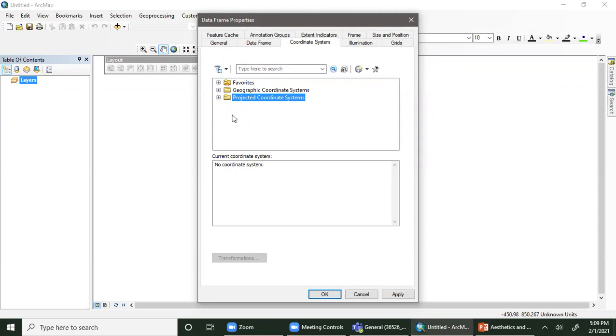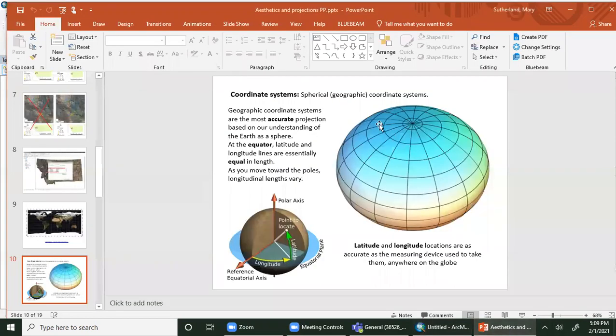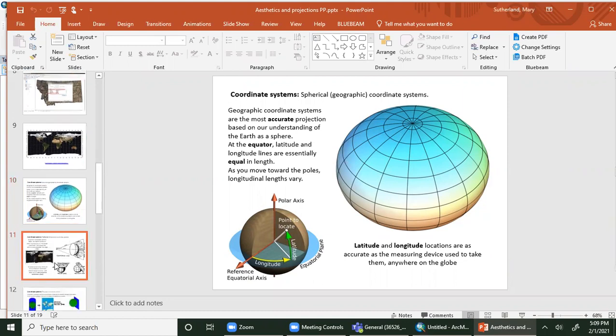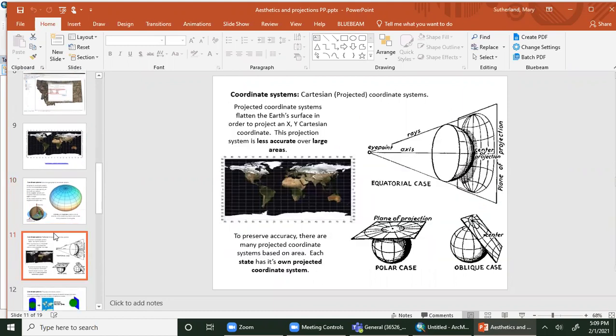Everything, no matter what, has a coordinate system. Not everything is projected. Your coordinate system is basically latitude and longitude. Where does it exist on a plane? Your projection is how you look at that location. So we have a couple of different types of projections that people typically use.